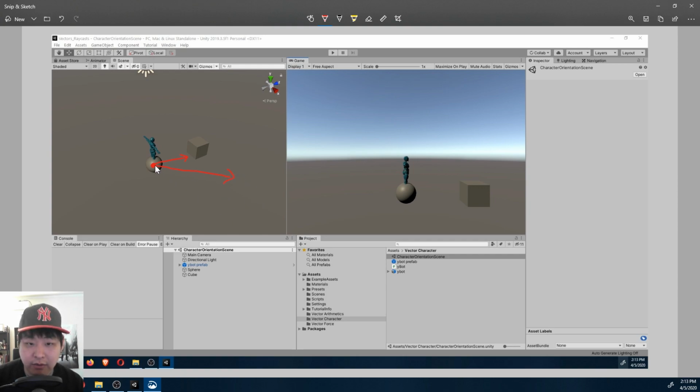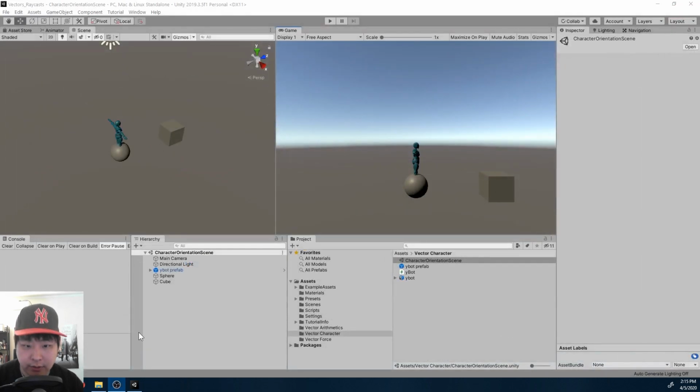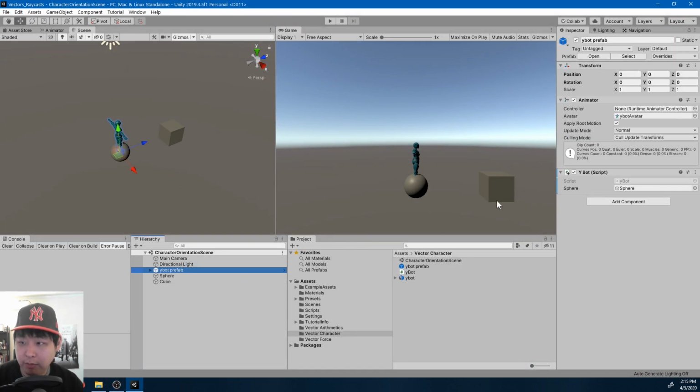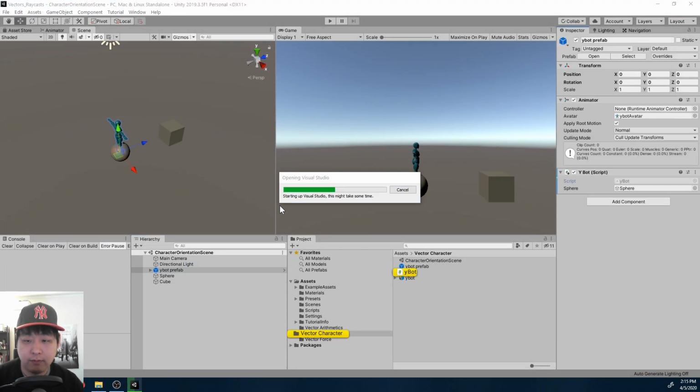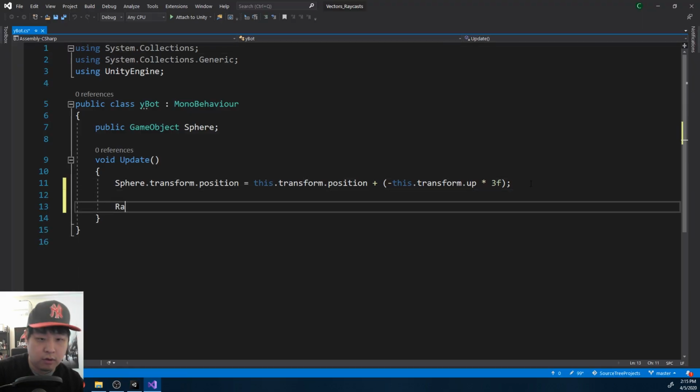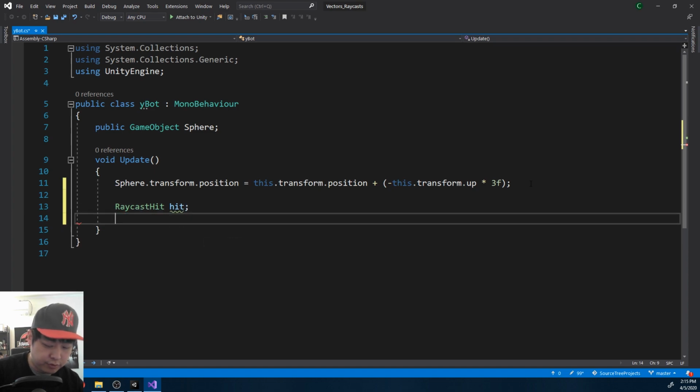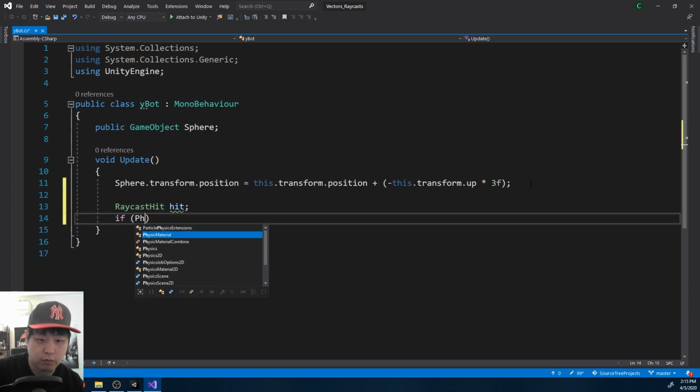And if you think of vectors, a vector has a starting point and a direction. So let's start shooting raycasts. Here is the YBot script. We're going to have a raycast hit. You'll see how this is used.